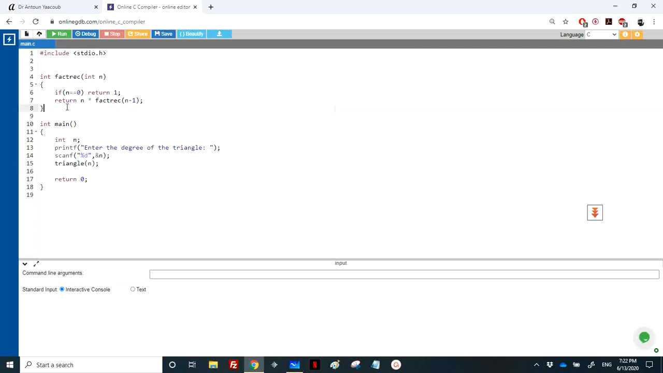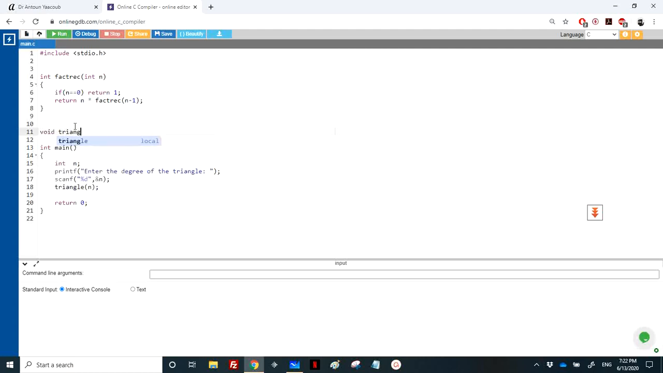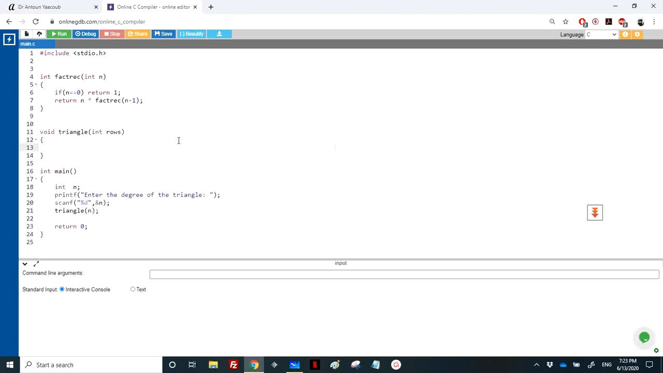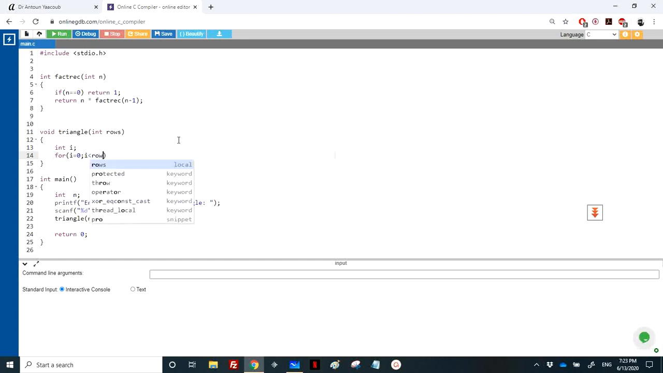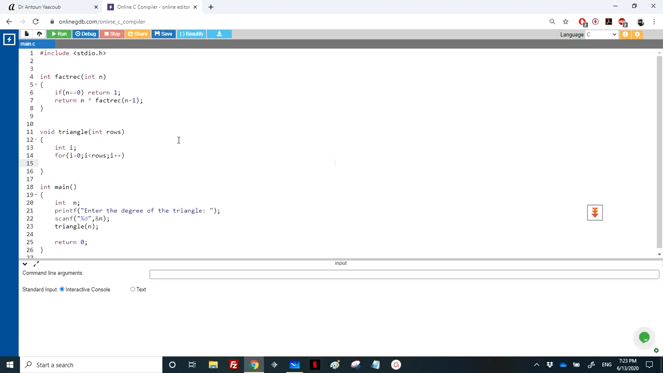There's no equal here, there's no printf, so it's a void. It's called triangle, and I'll copy paste to be sure it's the same value, and I will call it rows, because I will be displaying rows. I will use an integer counter and loop from i equal to 1 to rows, or I can start from 0 until i less than rows, i plus plus, and I will call another function that displays a row. I will call it row, and it will take i.